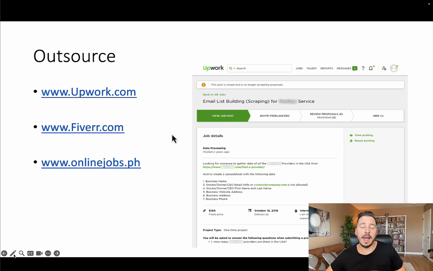After I had picked NeoGraft as the niche that I wanted to go after, for the reasons that I just shared with you, essentially I wanted to scrape the data on the site. So the website was www.neograph.com/find provider. At the time, they've since moved it, but it was neograph.com find provider. And I just simply went to Upwork and posted this job description, the title was list building scraping for NeoGraph service.